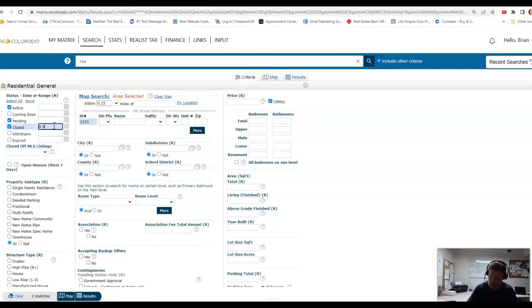So let me just go back to the criteria. I do want to look at 90 days. The first thing I would probably do is bump back the days to like 120 or 160 days before I expand out of the complex. But then I just get rid of the address and see how many properties pop up. I don't check anything here.